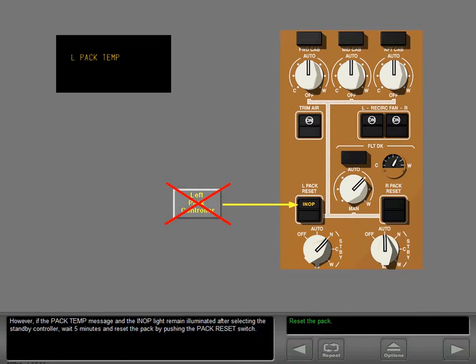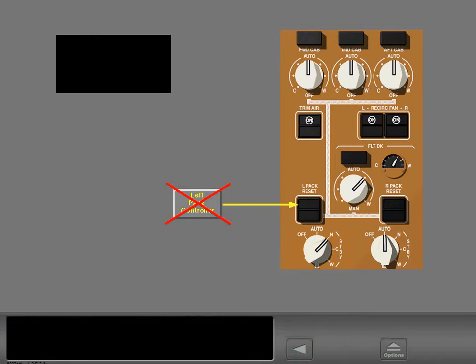However, if the pack temp message and the in-op light remain illuminated after selecting the standby controller, wait 5 minutes and reset the pack by pushing the pack reset switch. When the pack is reset, the advisory message disappears and the in-op light extinguishes. The pack returns to the selected control mode.